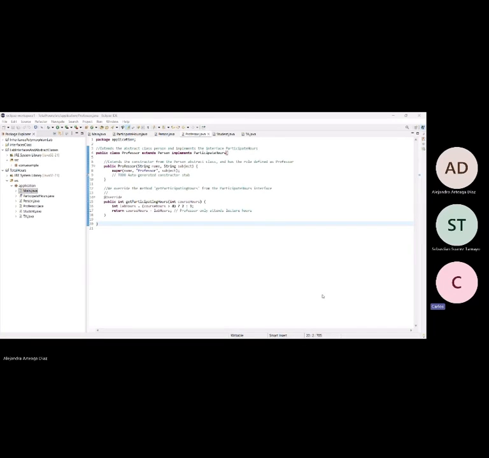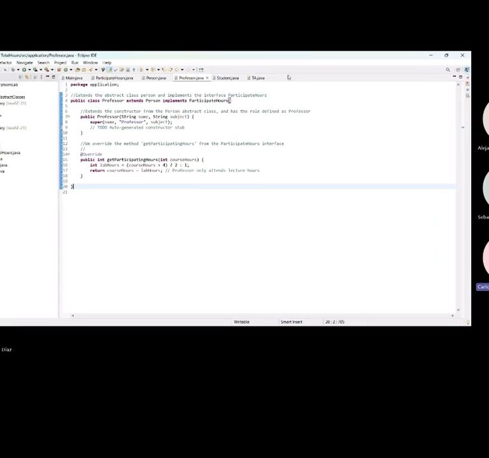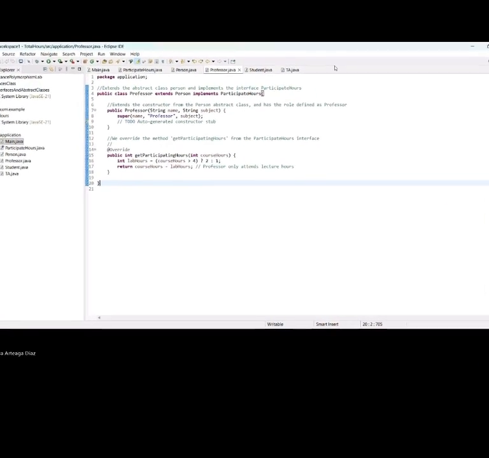In my part of the project, we create the classes Person, Student, Professor, and TA. These classes are part of the system's core structure and apply object-oriented concepts like inheritance and polymorphism.